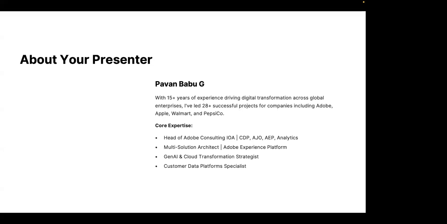Previously I have worked as an architect for some of the companies, and right now I am the head of Gen AI, a cloud transformation strategist, and a customer data platform specialist. This is my core expertise, including work with Apple, Walmart and PepsiCo. I have worked with various divisions, so this is what my expertise is.